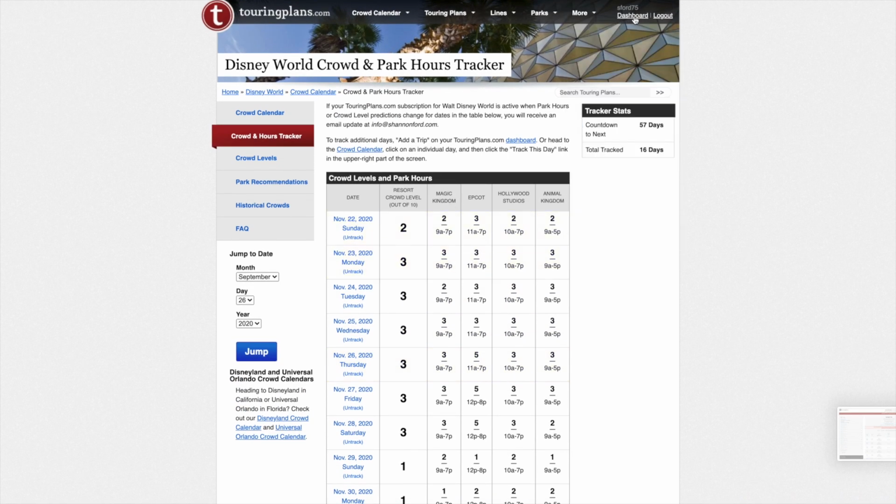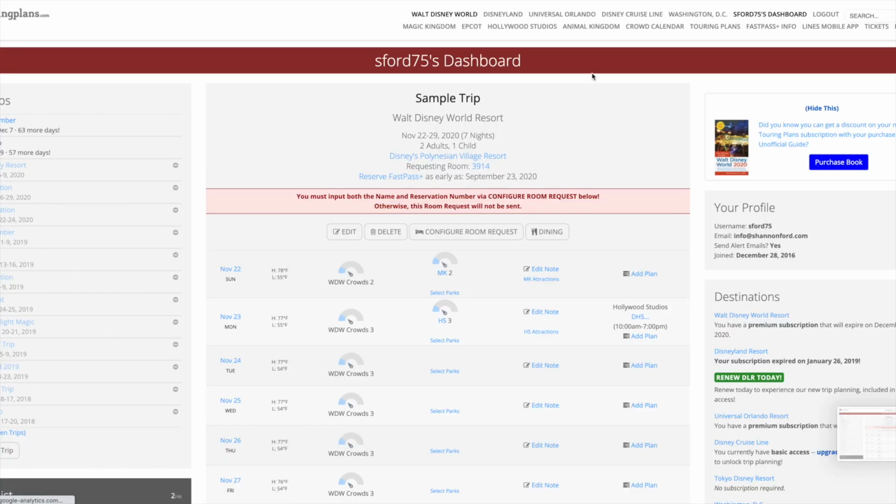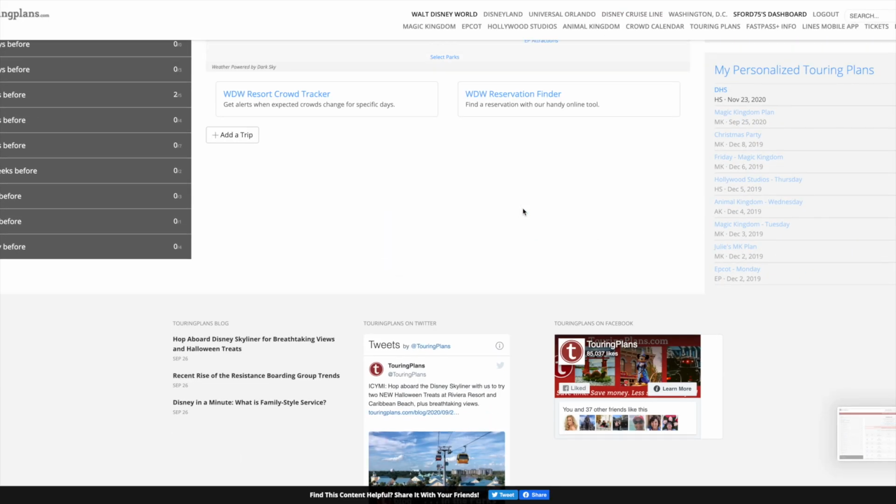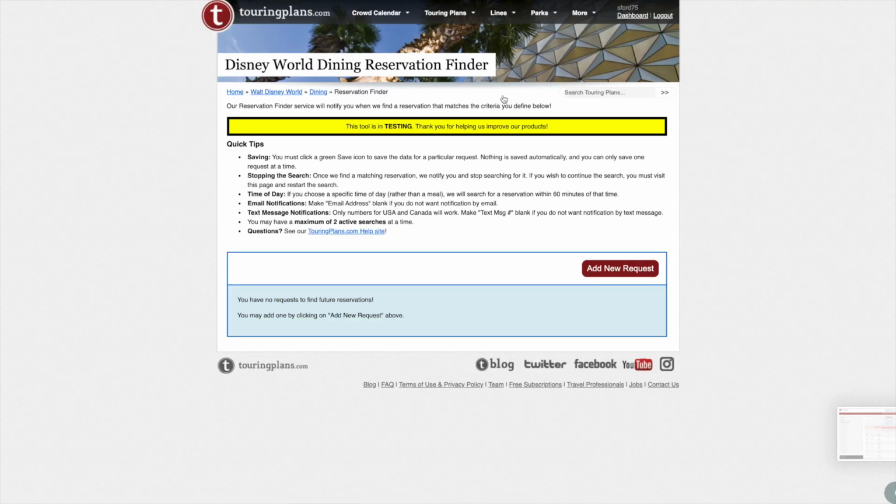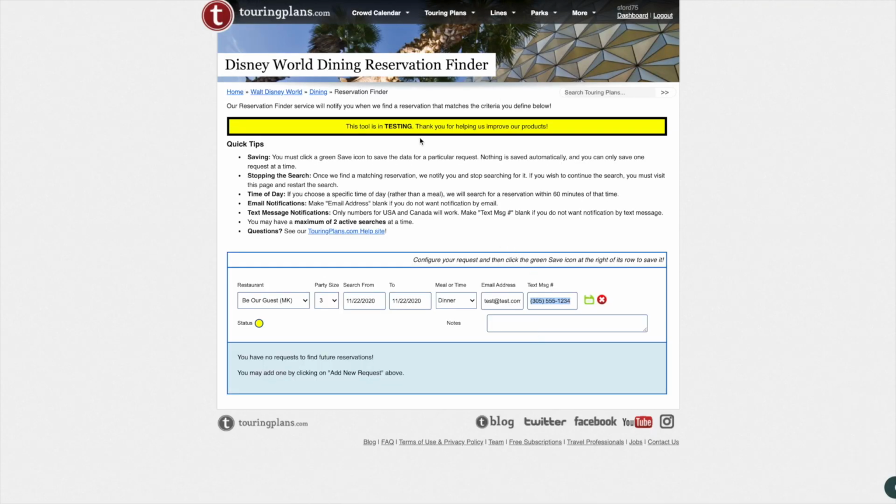So we're going to go back here and let me show you the other feature that I also love, and that is the restaurant reservation finder. So this is the WDW reservation finder. It says this tool is in testing. I've been using it for several years and it works great. So I don't know why it still says it's in testing.